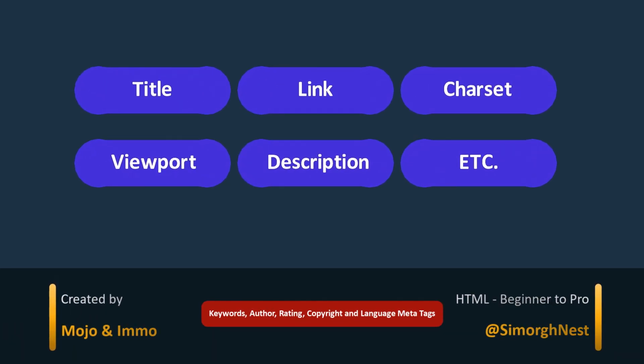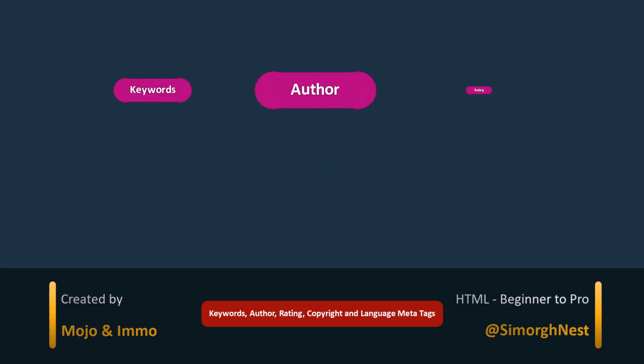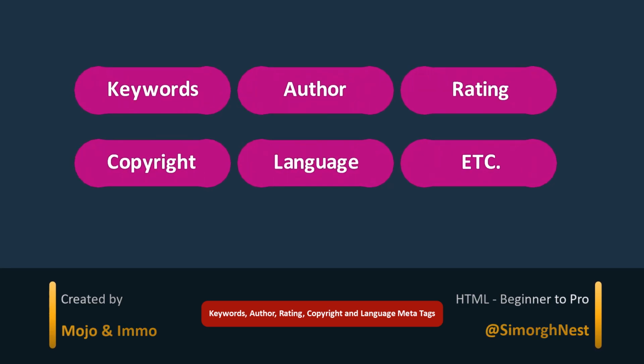In the previous lectures, we learned about important elements for the head element. We can also add other meta tags and links in the head element as needed. For instance, we can include tags like meta keywords, author, rating, copyright, language, and more. But remember, these tags are not as important as the ones we covered earlier. You can choose to ignore these tags and only use them on specific pages when necessary.